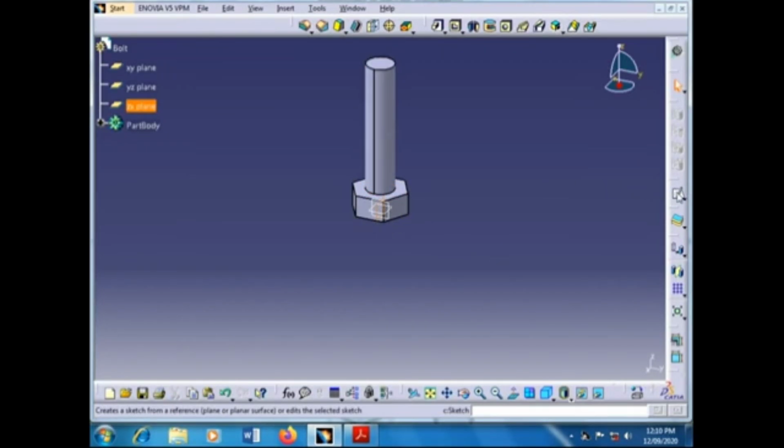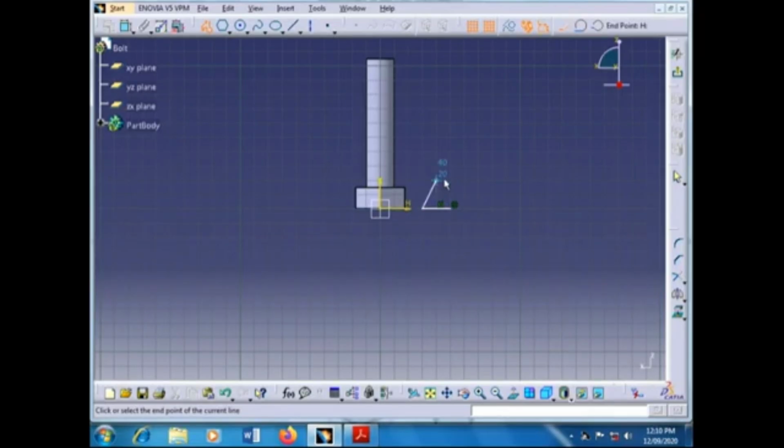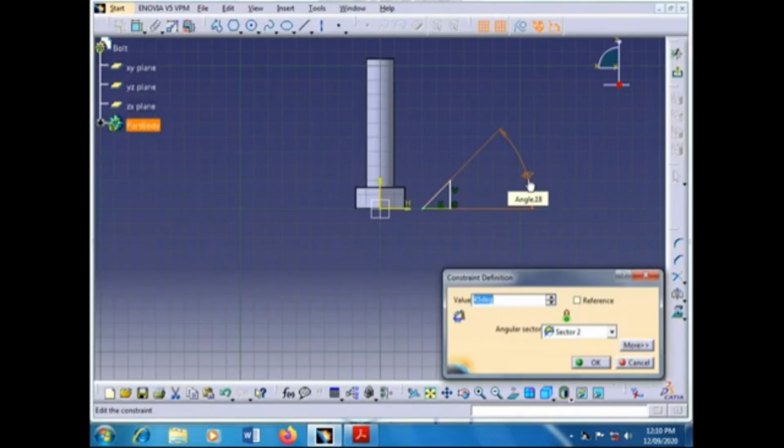So now we have to just chamfer it. So select ZX plane. Now we have to chamfer it. So we will draw a profile like this. On the profile tool, we will draw profile like this. Okay. So we will give this angle as 30 degree.